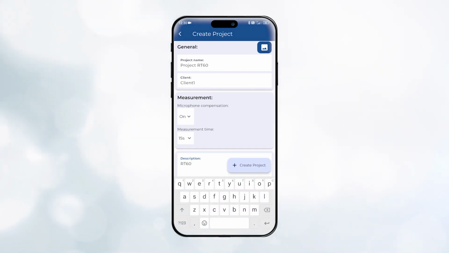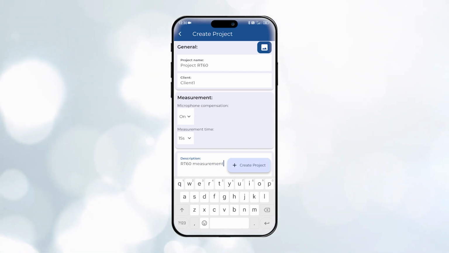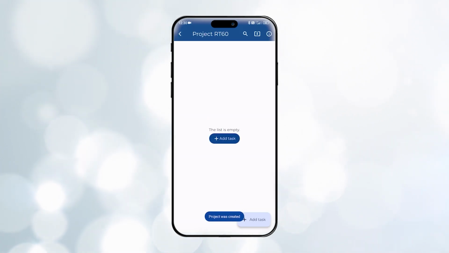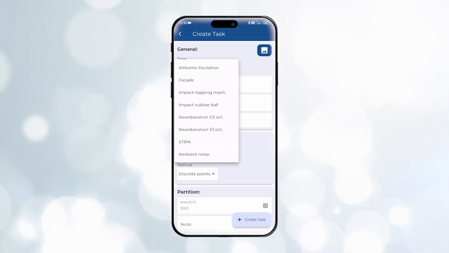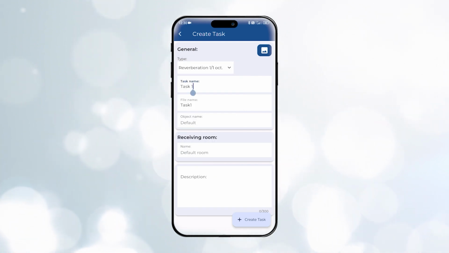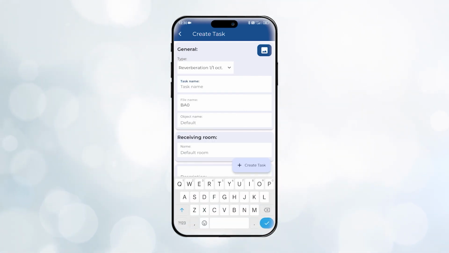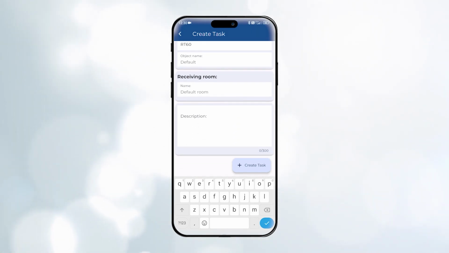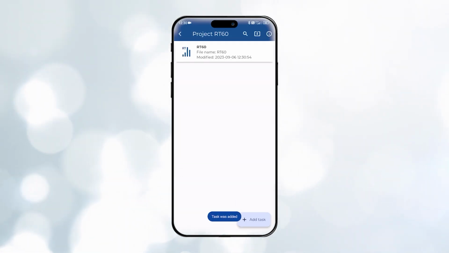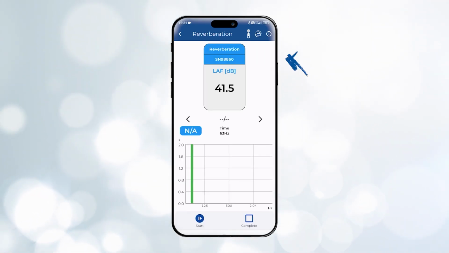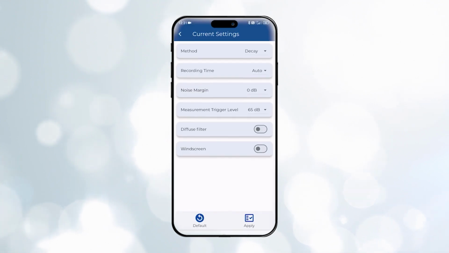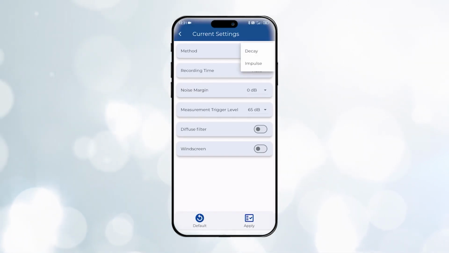After setting up the project, the next step is to add a task and choose the measurement type. In our case, it's reverberation time in octave frequency bands. With the task created, let's move on to editing the measurement details. In the current settings menu, select the measurement method and set your measurement trigger level.